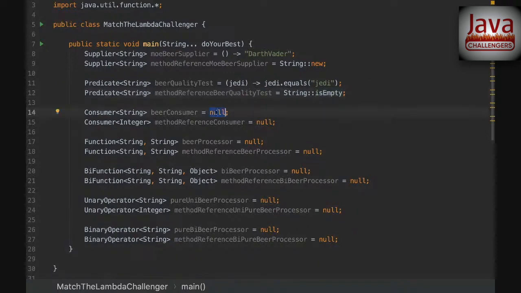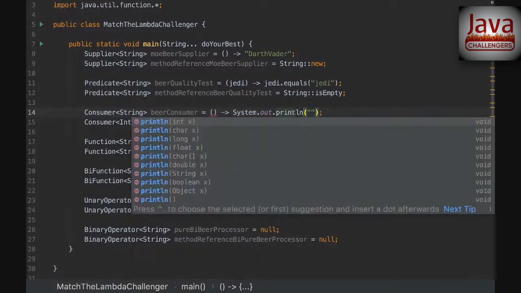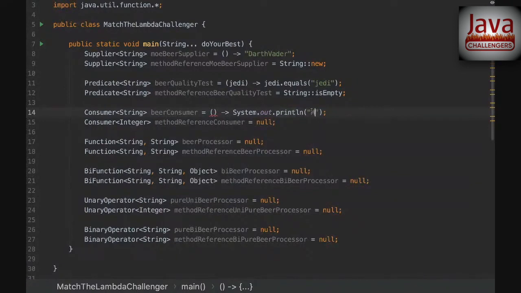Okay, next one on the consumer functional interface. Open close bracket, arrow, I see. System.out.println, and then something in quotes. How about "Mo be your supplier"? Okay, is there something missing here? If you want, we can go into the consumer interface. Is that going to be useful to you?